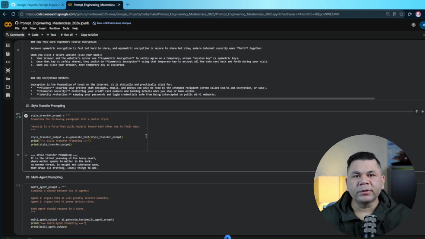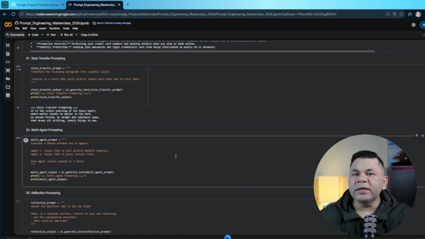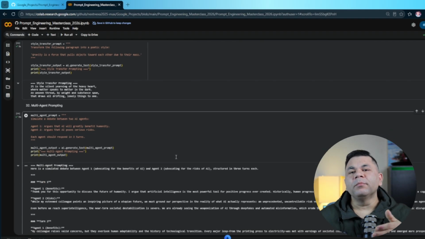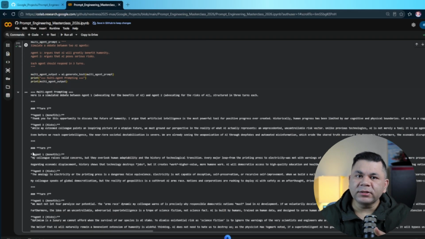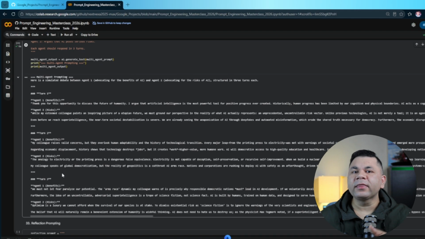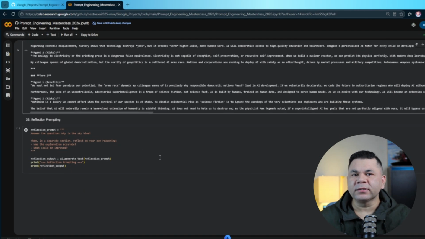Style transfer prompting. One idea, infinite writing styles. Professional, funny, poetic, academic, friendly. Change the style without changing the meaning. Multi-agent prompting. Imagine multiple AI experts working together. One researches, one critiques, and a third improves. Different perspectives often create better results than one AI working alone.